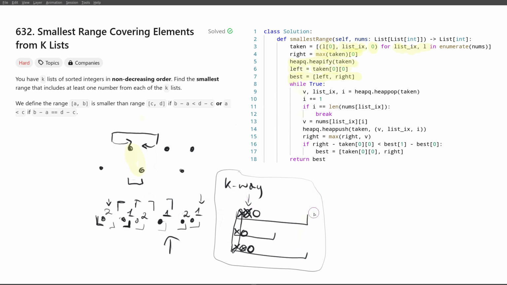Whenever we cannot add the next element, then we know that it's impossible to cover all the lists anymore, so we can just break. So we go through in an infinite loop from which we'll break. We take the next element, so that next element has some value, it's on some list at position i, and we want to add the next element. If that next element doesn't exist, so if i is equal to the length of the appropriate list, we can break. Otherwise, we take the value of that element, we push it to the heap.